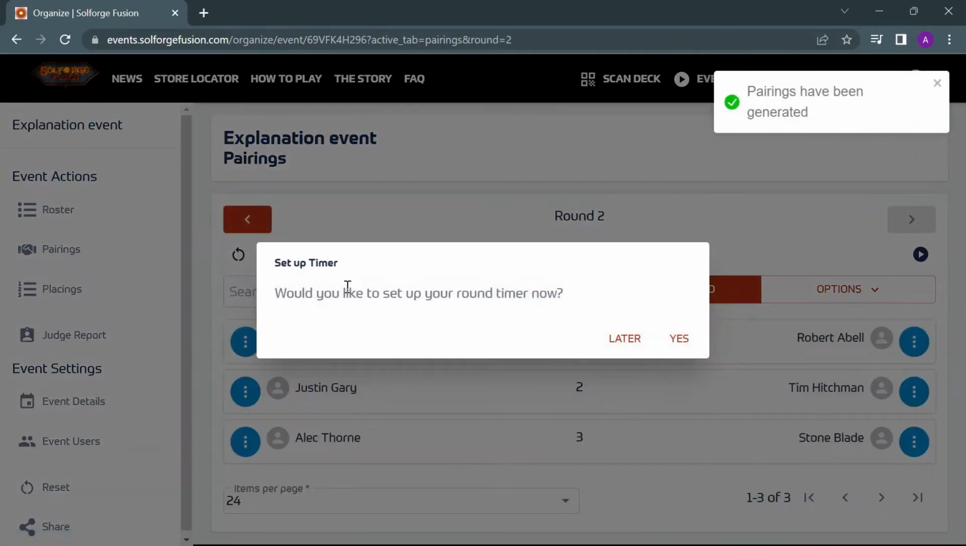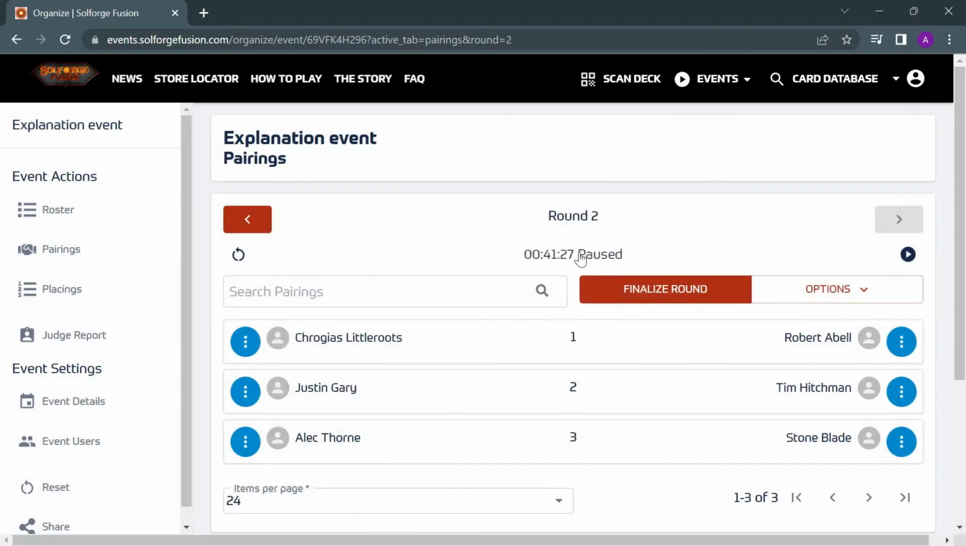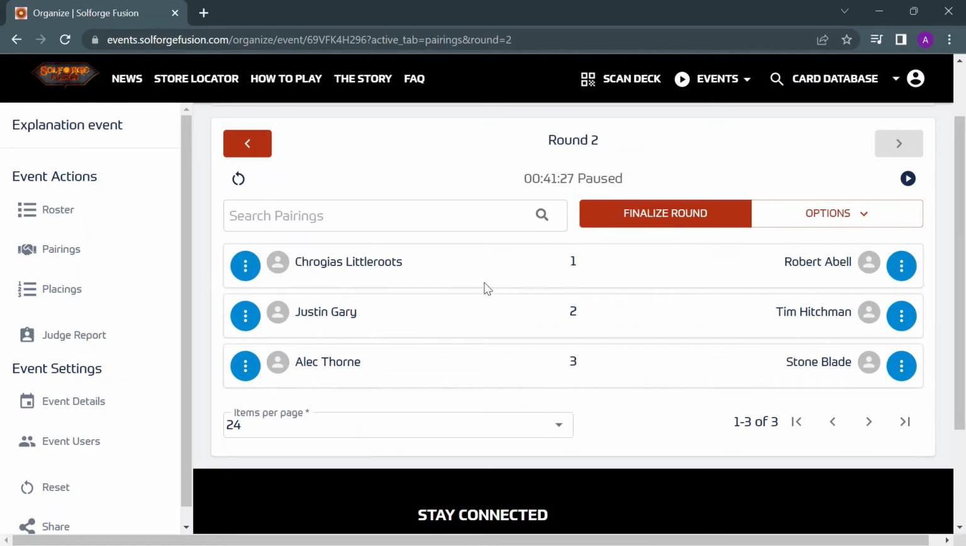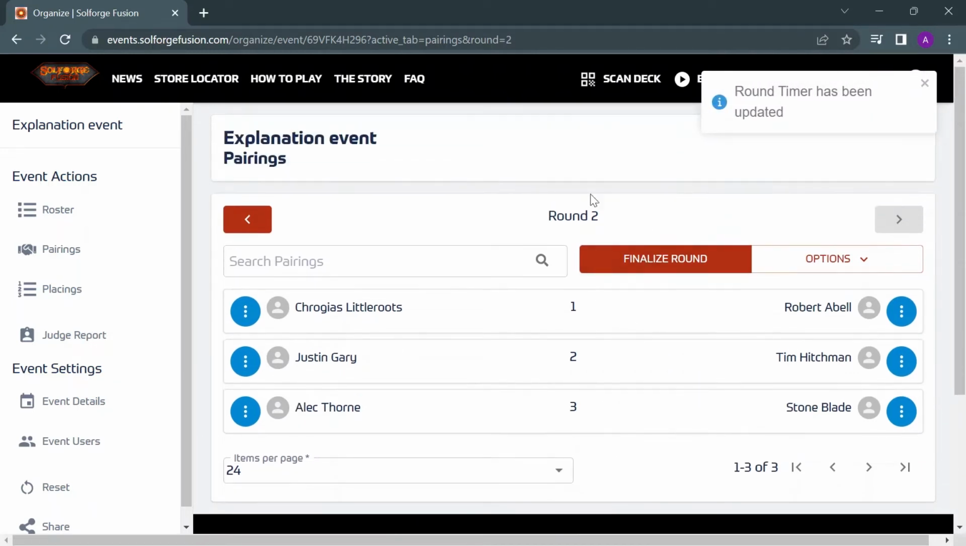It says, again, would you like to start the timer? I tend to select later. Still showing us pause. And we have our pairings. So we can tell everyone to go find the tables. You're good to go. And once everyone's set up, we can start the round timer.